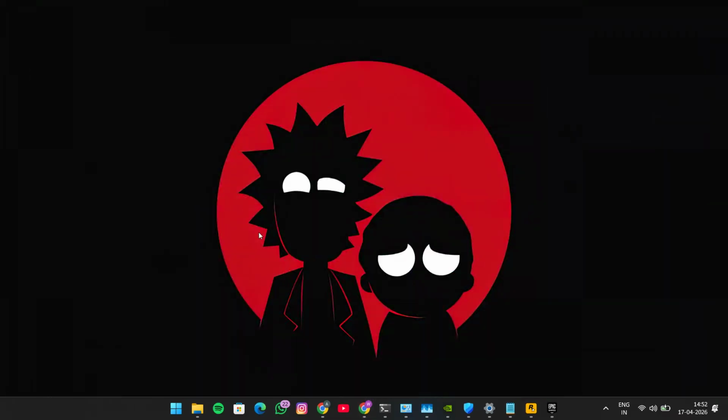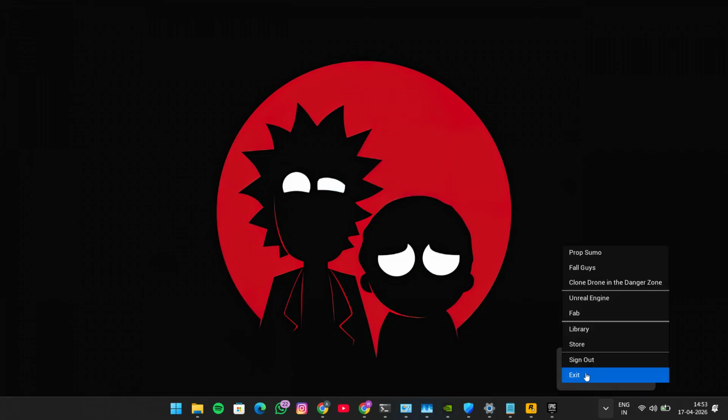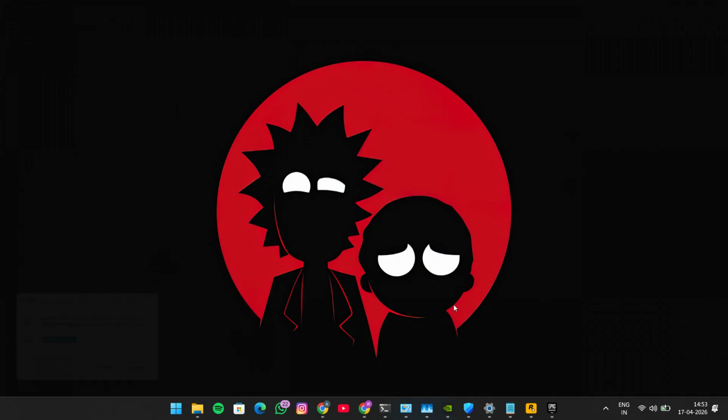This fixes a lot of sign-in problems caused by corrupted temporary files. To do that, completely close the launcher first. Make sure it is not just minimized. Check the system tray near the clock, right-click the Epic Games launcher icon, and exit it fully. Now press Windows key plus R to open the run box.